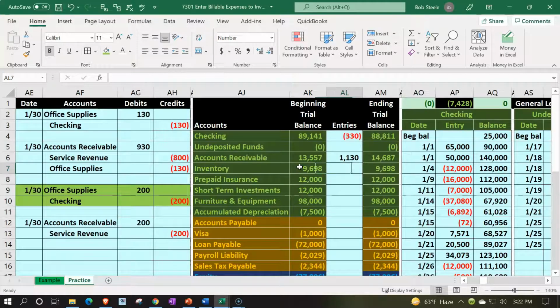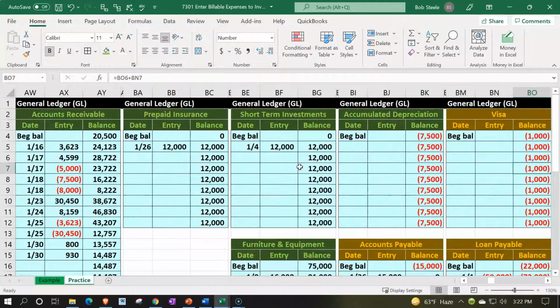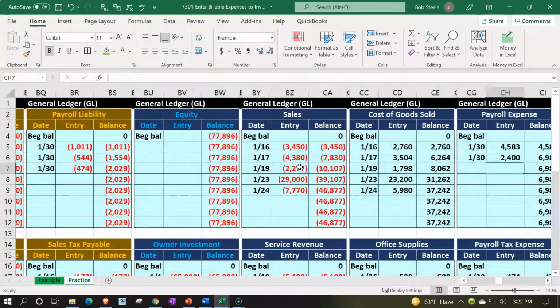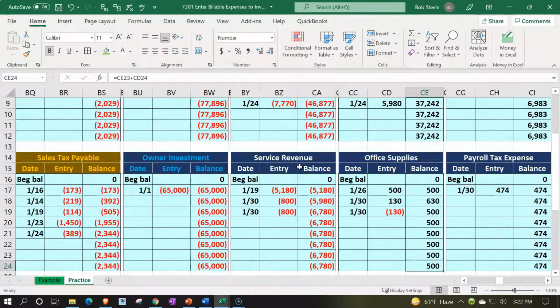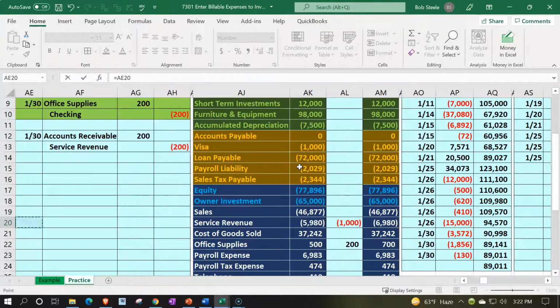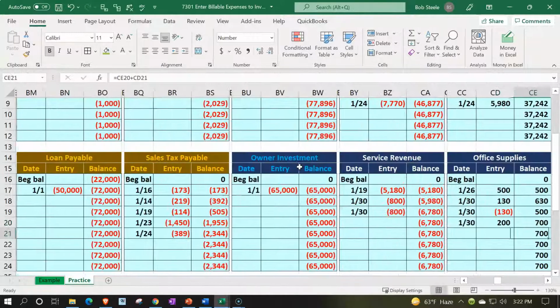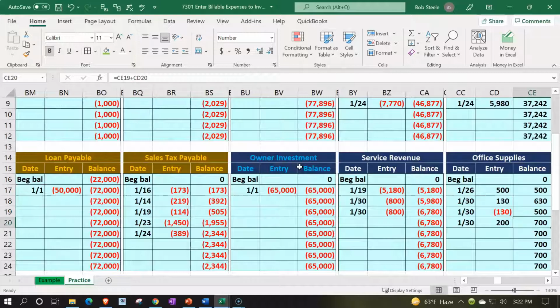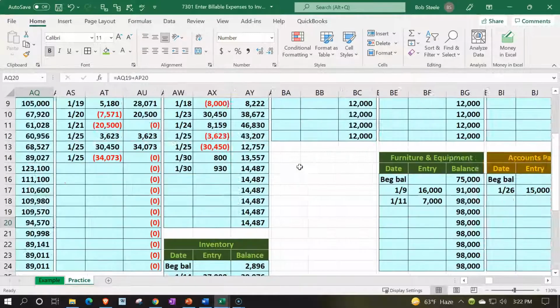So we're going to go all the way to the right until we get to the office supplies again. We're in cell CC20. This is 130 in cell CD20 equals left all the way till we get to the wall again. We're looking at that $200 up top, taking it from 500 up by 200 to 700.